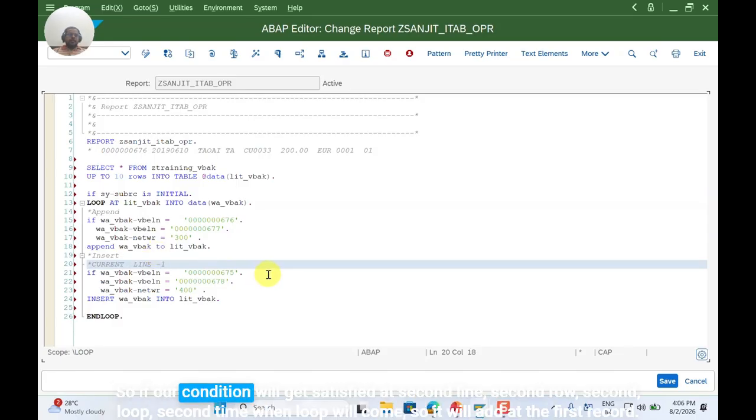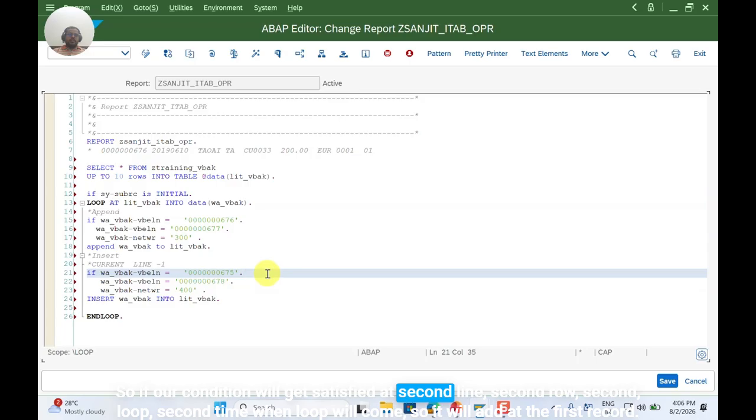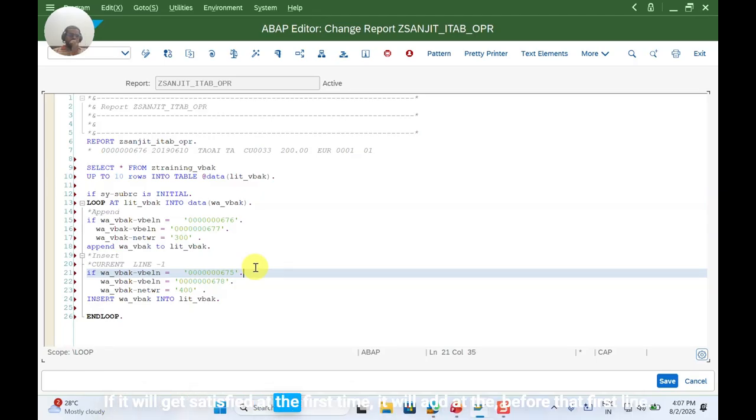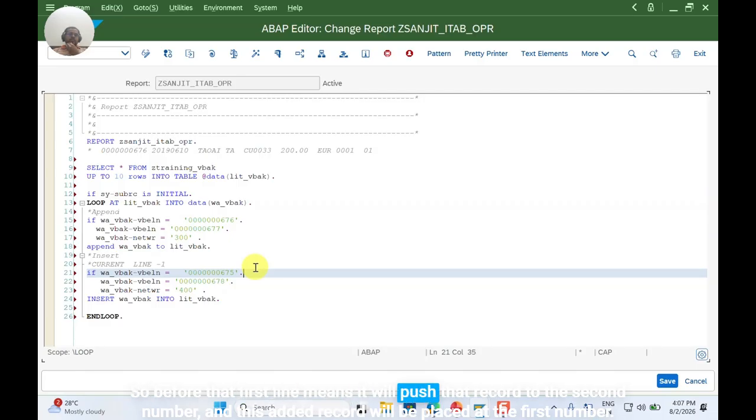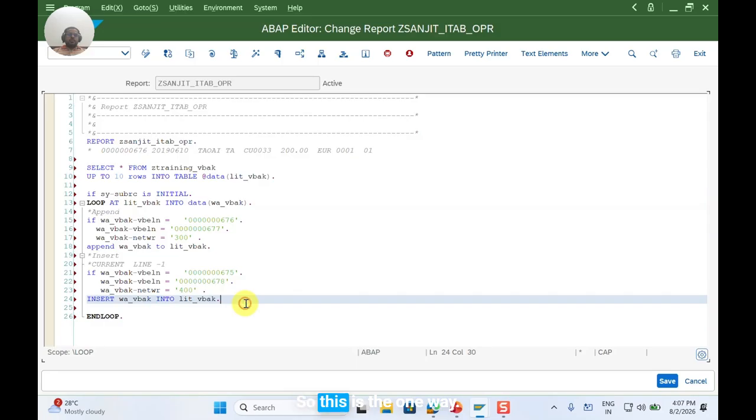If our condition is satisfied at the second line, the second time the loop comes, it will add the record before the second line. If it is satisfied the first time, it will add before that first line. Before that first line means it will push that record to the second number, and the added record will be placed at the first number. So this is one way.